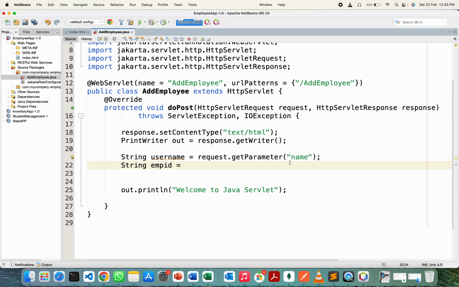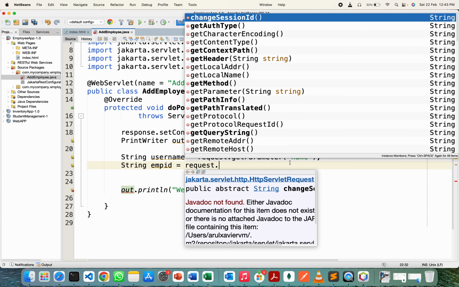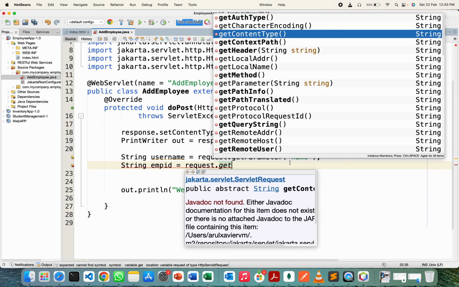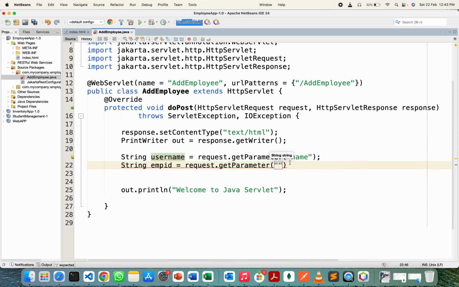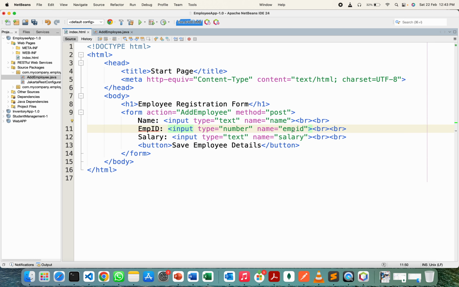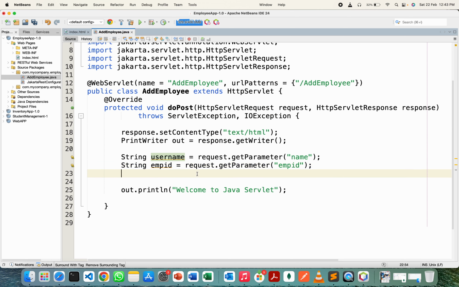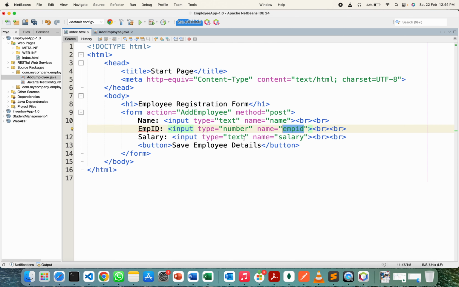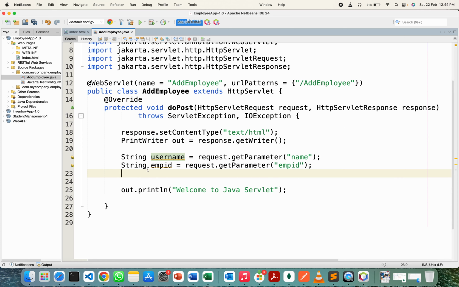Employee ID is a numerical value, so usually we will be getting a numerical value, right? So in getParameter, we can write empID. This should be similar to what we wrote in index.html, name equal to employee, right? That same parameter name you have to use here. And the last one is the salary details. Let's keep salary a number also. Salary details we can store, and this is actually not a string. Assume that it is an integer.